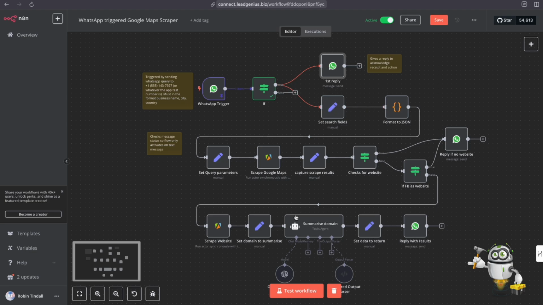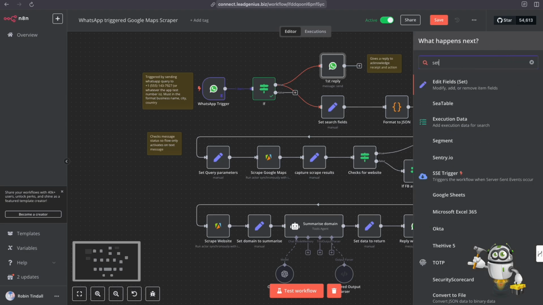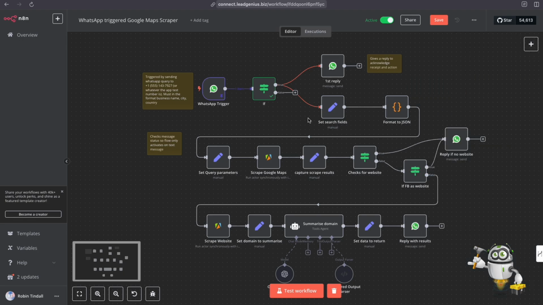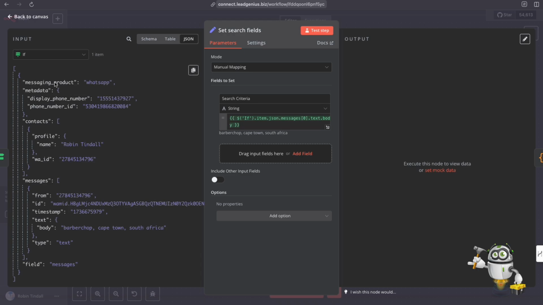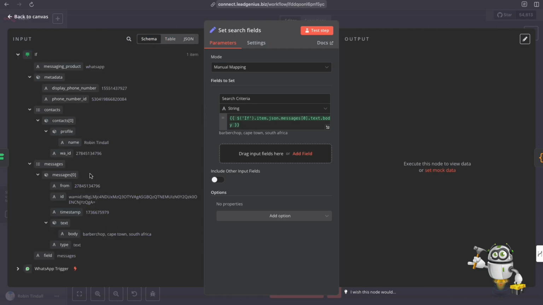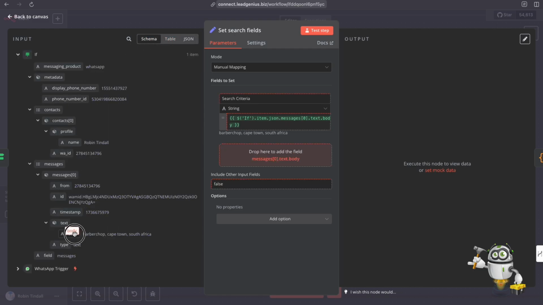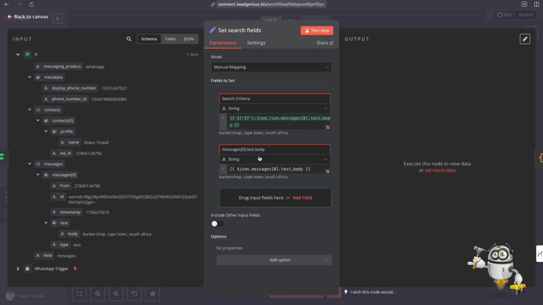All right, now we actually need to get into the workflow. So we need to set our search fields. This is a set node. If I type in here, we have this edit field set node. That's what that is. Now we've got this JSON that's come into this, and now we want to grab our search criteria. So I'm going to click over to schema. It makes it easier. And there it is. That's what we want to pull in here. That's the body.